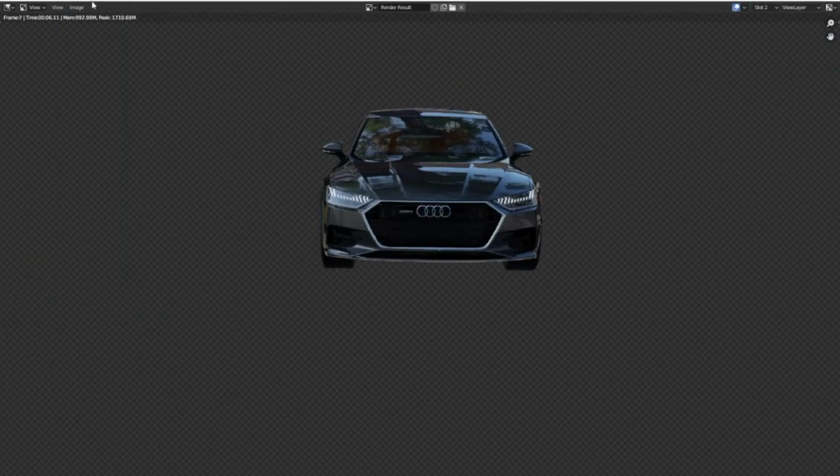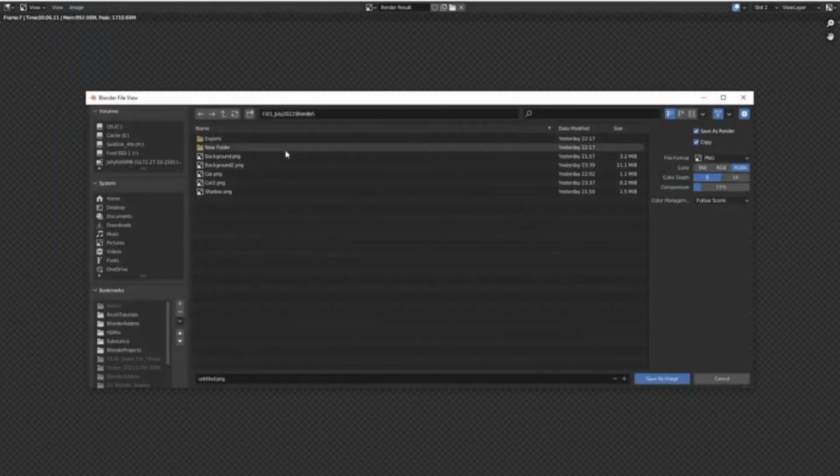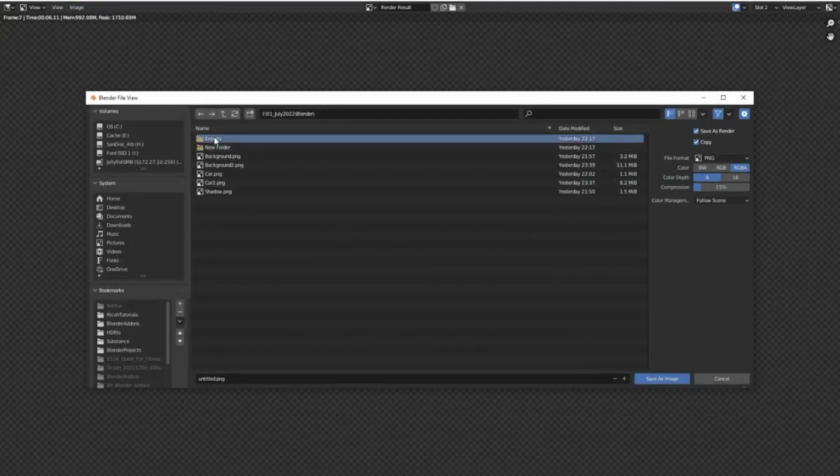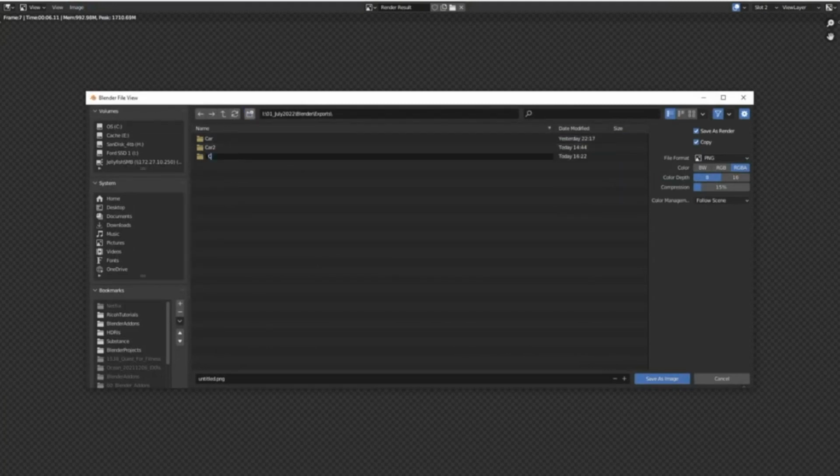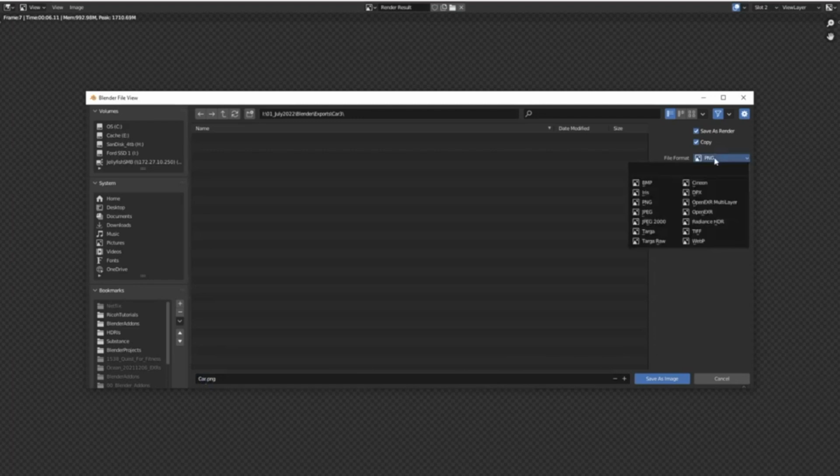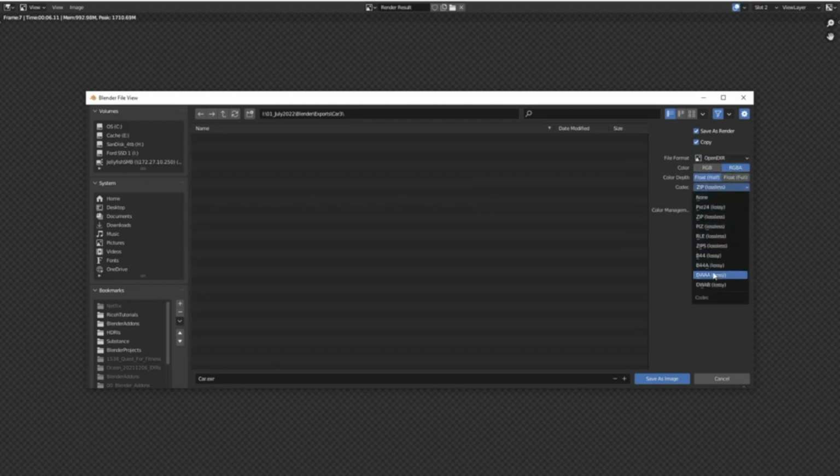Okay, so this looks okay. I'm going to go to Image, Save As. I'm going to go to Exports. I'll do Car 3. And then I will call this Car. And I don't recommend PNG. I actually recommend OpenEXR, RGBA, Float, and then DWAA.